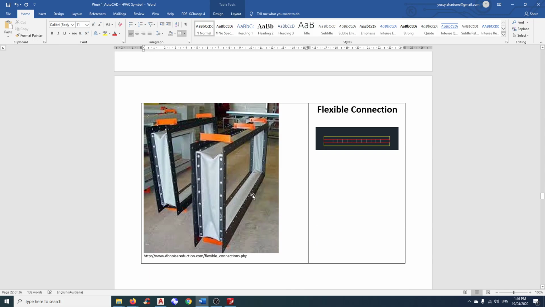Flexible connection, this is generally used to separate the vibrating equipment from the static equipment. For example, on this side we may have an air handling unit which is vibrating due to the fan, and on the other side we have a ductwork which is generally static. We use a flexible connection so the vibration from the handling unit doesn't get transferred into the ductwork and cause an issue downstream.